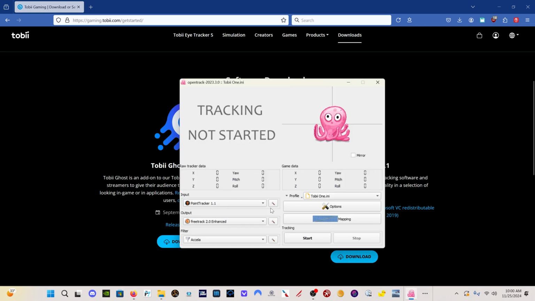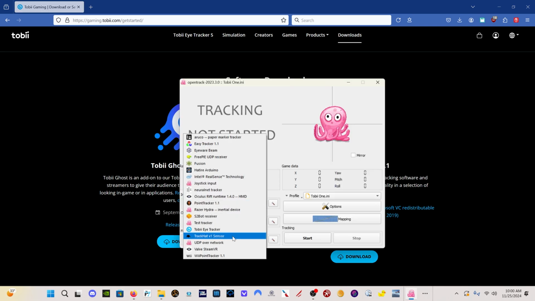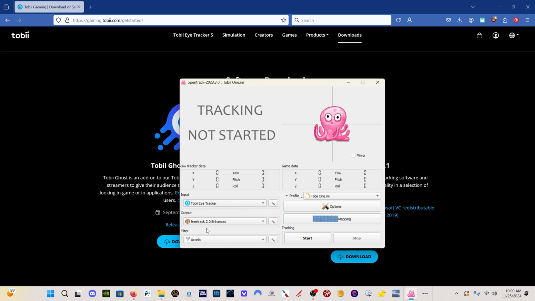And the first thing you want to do, a lot of people are going to tell you to select UDP over network, but for Tobii, if you have a Tobii eye tracker, what you want to select is Tobii eye tracker. Big shocker, I know. The output you want is FreeTrack 2.0 Enhanced, and the filter you want is Accela.